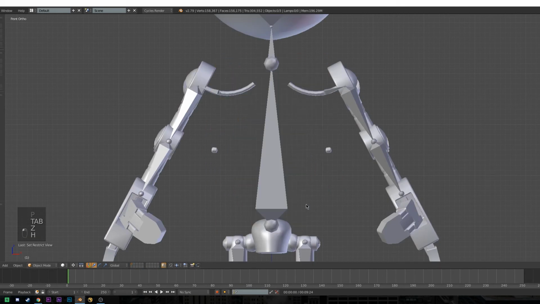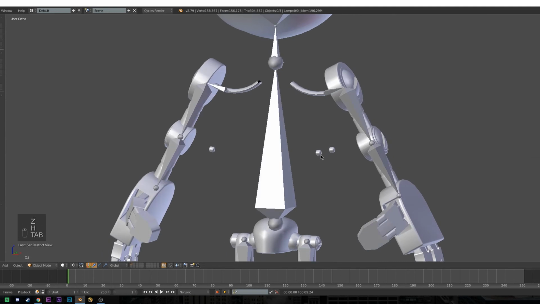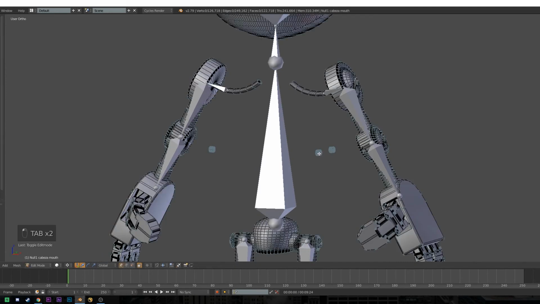Now if I press H to hide the new object, we can see we've actually missed a few pieces, so I select them, go back into edit mode, and then just select them by pressing L and then hitting P to separate them as well.